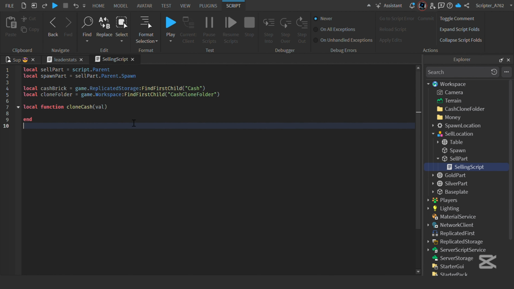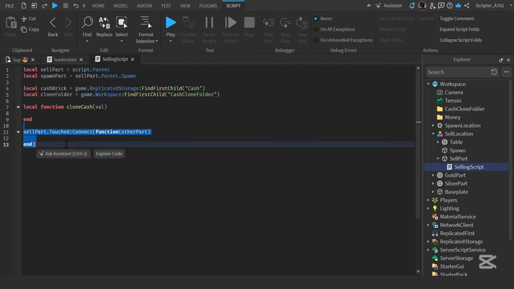Then we need another event. So sell part dot touched connect a function, and this touched event will have the part which touched it. So we can call this other part or touched part or anything you want. Here, so we need to type first we'll go with this thing.